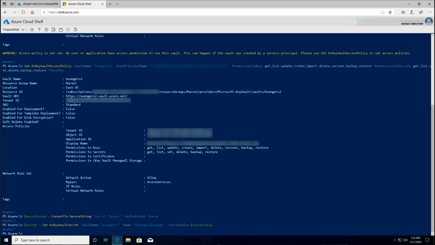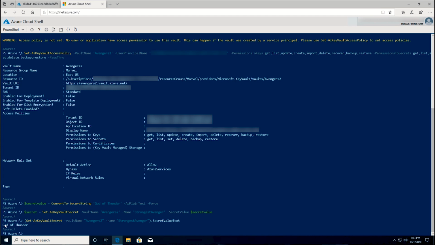And we can validate that that has completed appropriately by doing a Get-AzKeyVaultSecret for our particular vault on a particular secret, and we'll pull out that secret value text. In doing so, we can see it's God of Thunder.